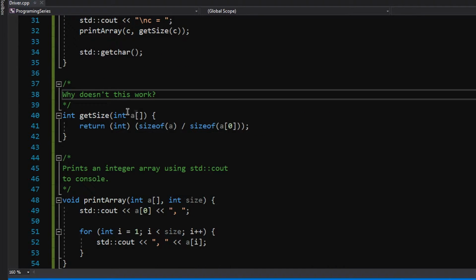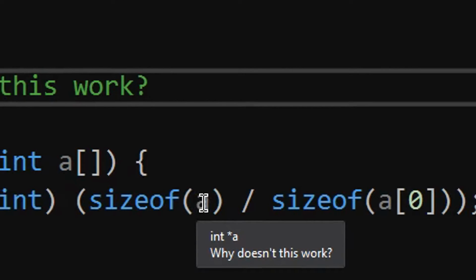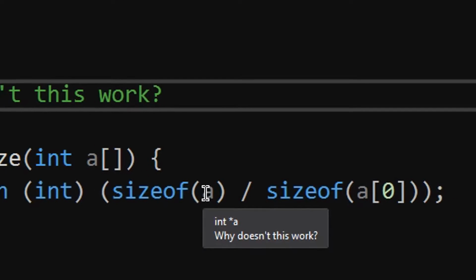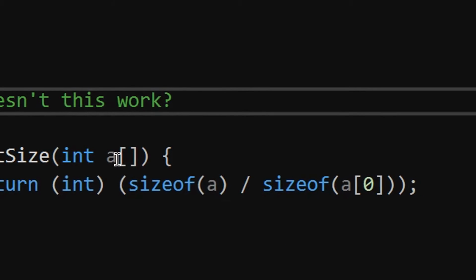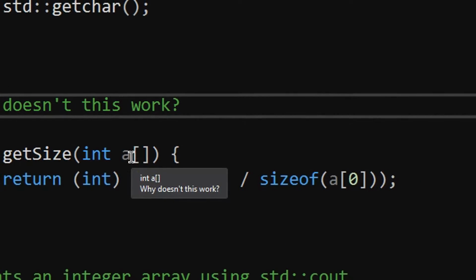Let's talk about why this doesn't work. When you pass an array into a function, inside the function, the array gets treated like a pointer. And we haven't covered pointers yet, but basically a pointer doesn't know anything about the size of the array. So this cannot work. All it knows is the size of itself. As you can see, when I hover over A here, it's type pointer, star A. It's not this. When I hover over here, this is type array.